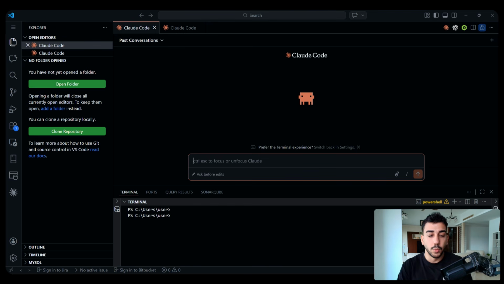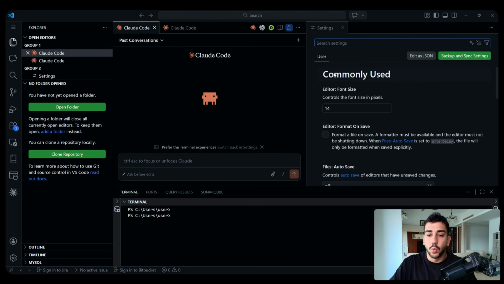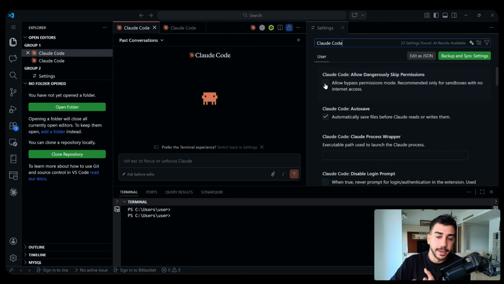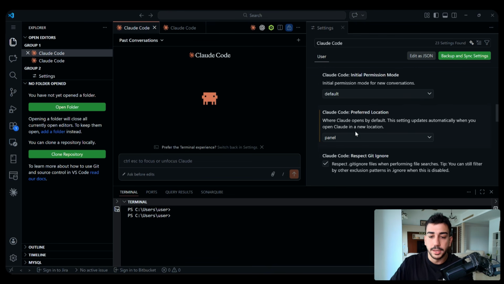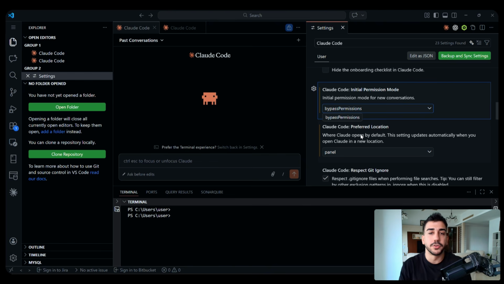Now, to turn that on, you'll have to head over to the settings by clicking on the gear icon here and then hover over settings. And once you are here, just type in Claude Code. And it's going to appear in my case as the first item in the list. It says allow dangerously skip permissions. Once you enable this, this is now going to be added to the list of options you can cycle through using Shift Tab. But I also usually use it as my default option, right? So by default, whenever I turn on Claude Code, it's always bypassing permissions.